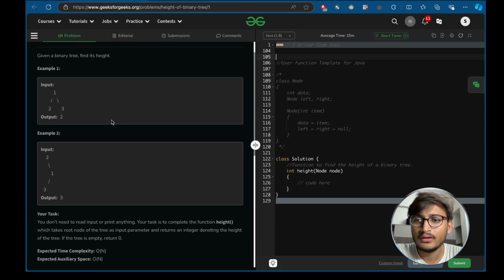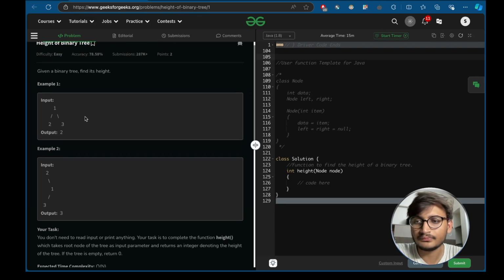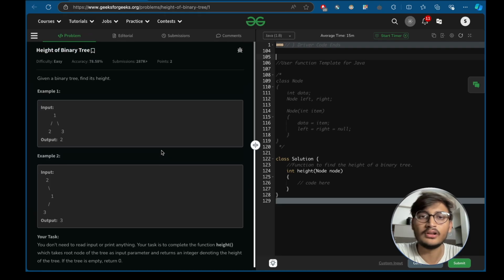So in this video we will be solving another question on GeeksforGeeks, which is the height of a binary tree. Let's see how we can solve this problem. We are given the root node, and we have to return the height of the given binary tree.